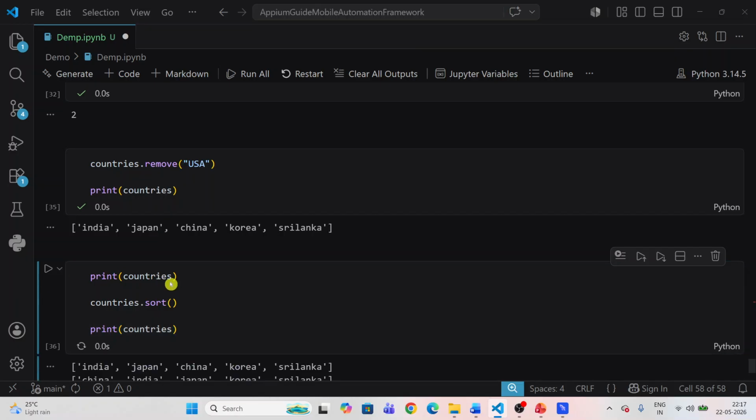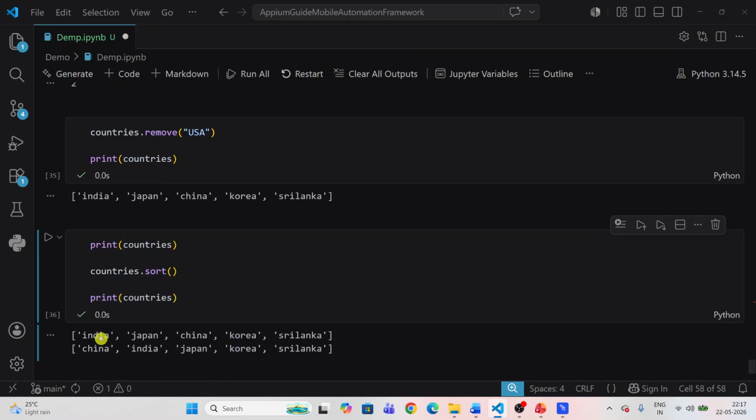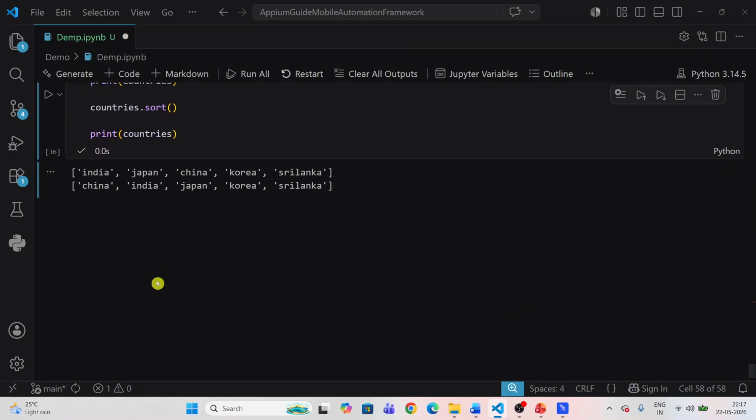See, run it. Initially, the first index is India, Japan, China, Korea, Sri Lanka. Okay. Now sorting has happened: China, India, Japan, Korea, Sri Lanka. So this is the use of the sort method in the list. Okay. Now we go for another method.